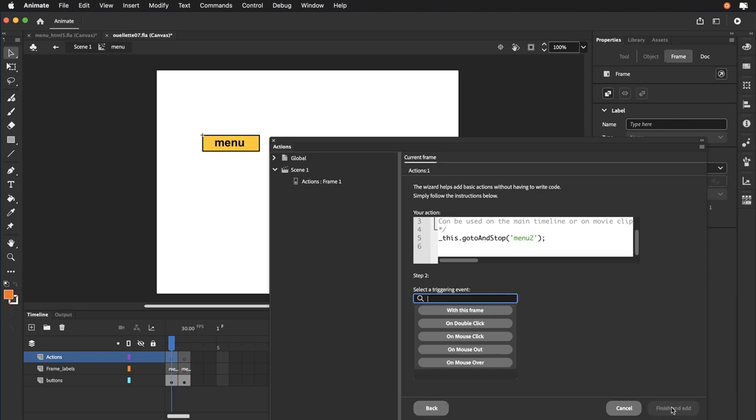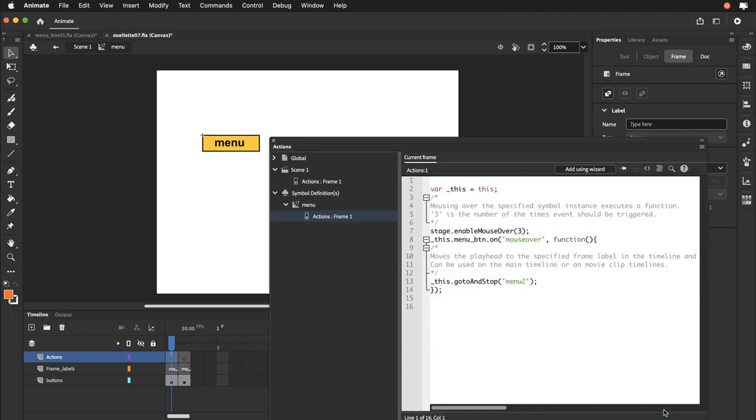And it's saying, how do you want to create that action? I'm going to say on mouse over. Not mouse click, but mouse over. And then it says which button, and it would show me a list if there were others. But it's the only one on this frame, menu button. And then I say finish and add. I'm going to save that. I'm actually going to test that.